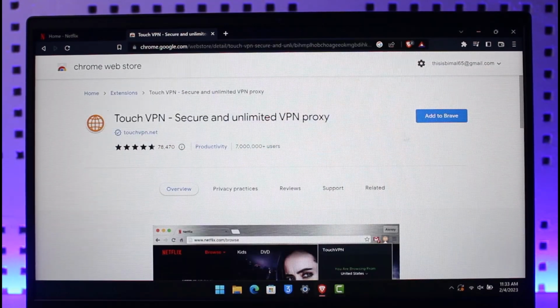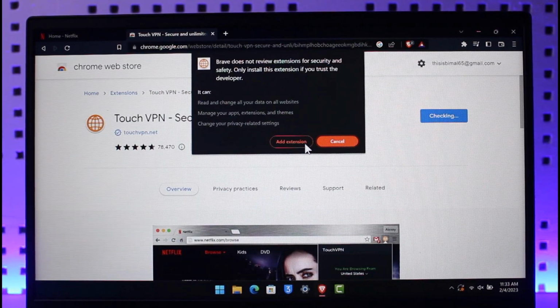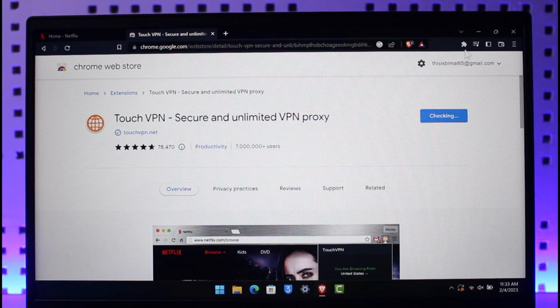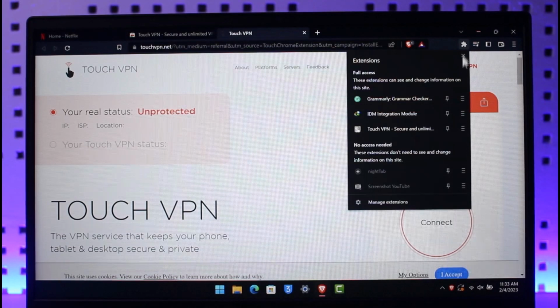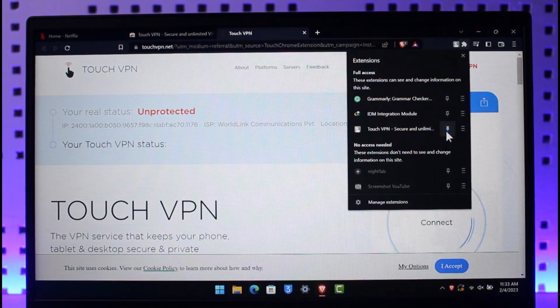Once you simply click on the add to your browser and then add extension button, this VPN will be added to your browser over here, as you could clearly see. So as you can see, the Touch VPN has been added right over here. I'll go ahead and also pin it if I want to.